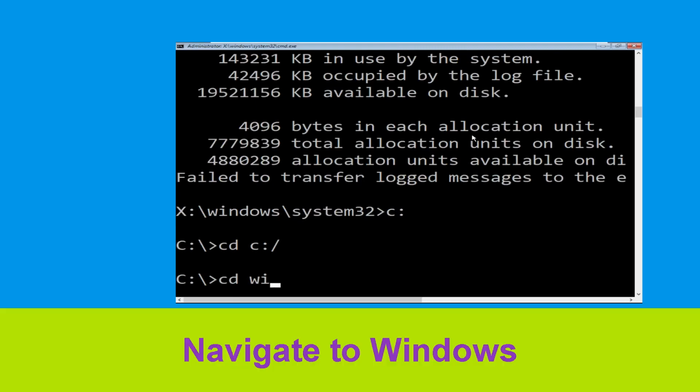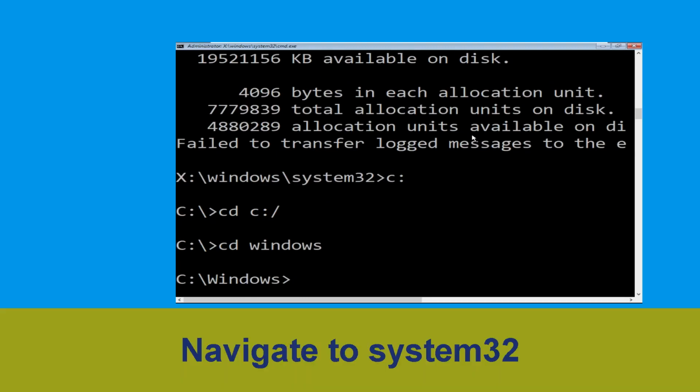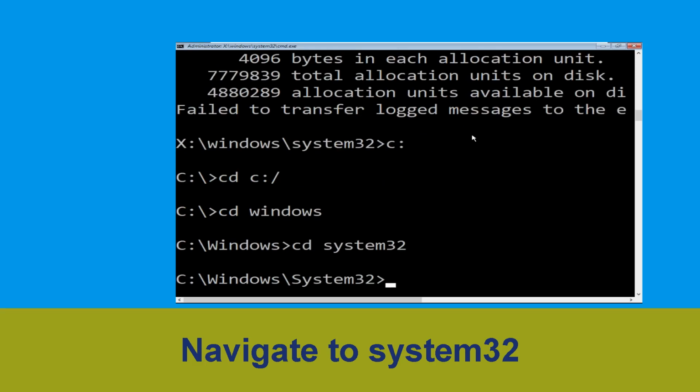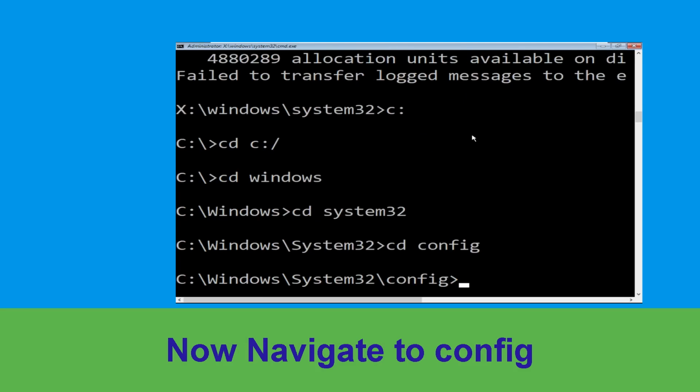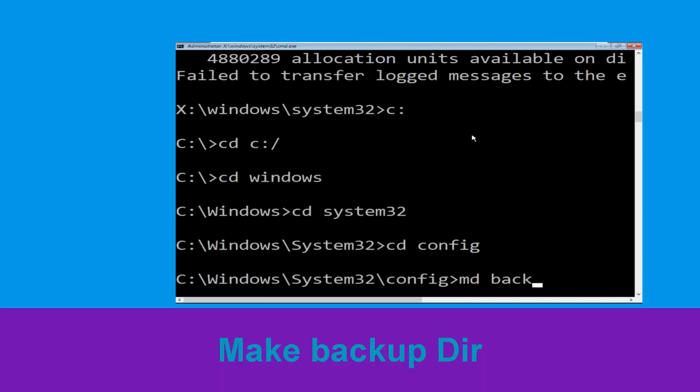Now execute this command. Type cd space windows and simply hit enter. Then type cd space system32 and hit enter to execute the command. Type in cd space config and simply hit enter to execute the command. Now type md backup and simply hit enter.